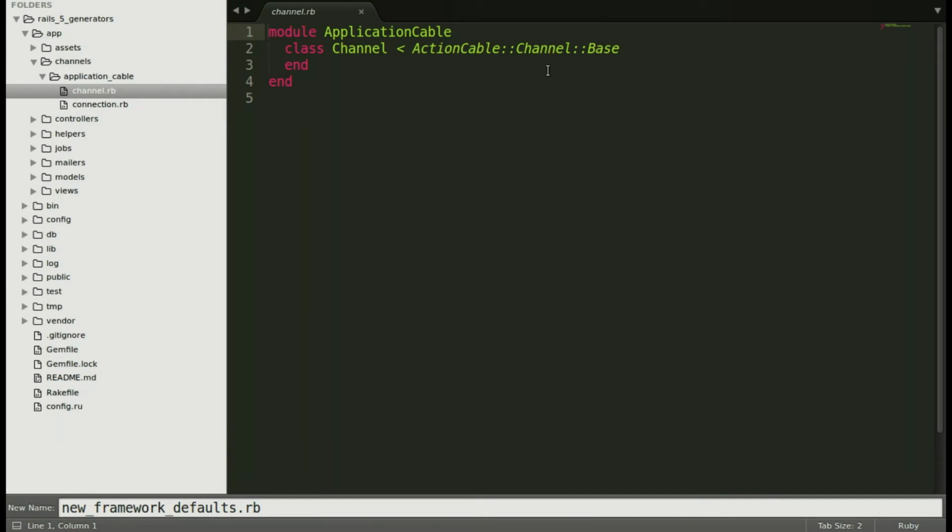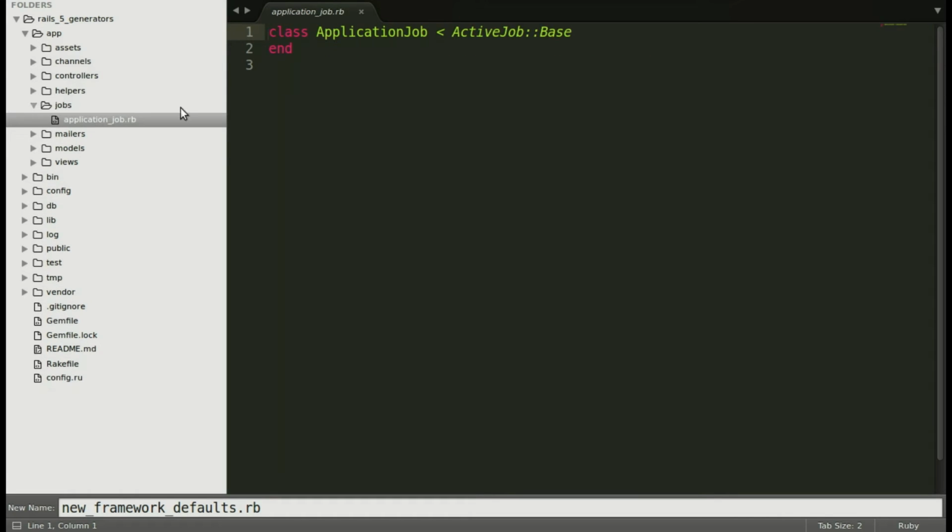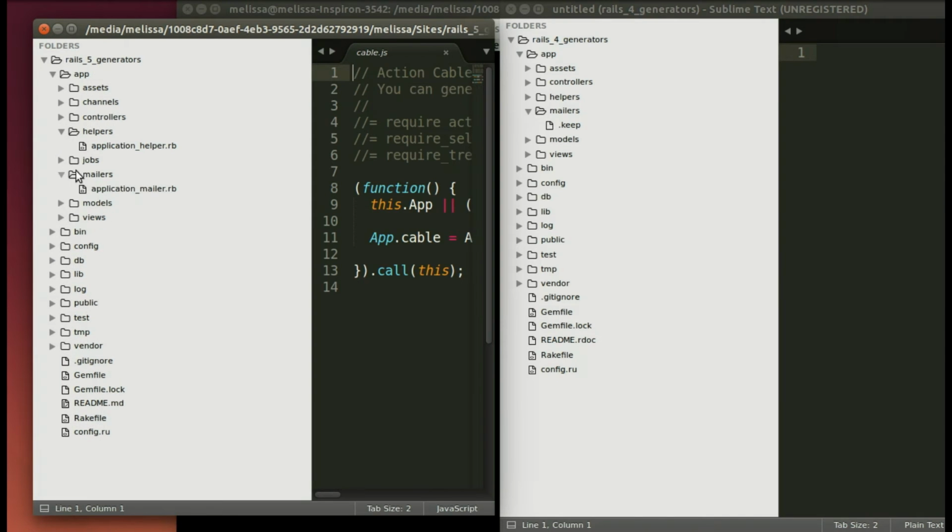And we see that it inherits from ActionCable::Channel::Base, and Connection inherits from ActionCable::Connection::Base. Now we'll look at our jobs folder that comes now with the generator and has that file we're used to, but now it comes with the generator. Let's look at our mailers. Again, the mailers folder was there before, and now it has our application mailer file.